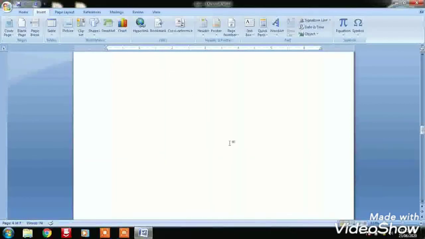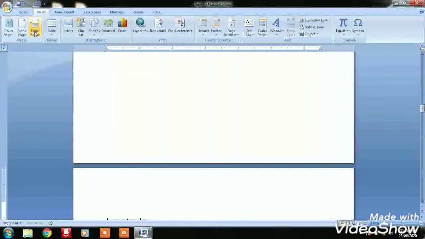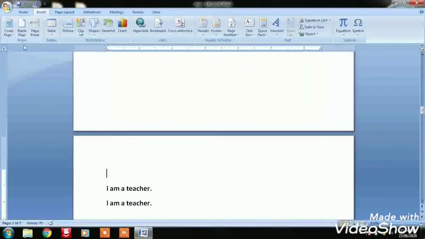Like I have written a whole page and I feel this is not looking good, so we can divide it into 2 paragraphs. Just click here and click on page break. So now the text is divided into 2 different pages. Right? So this is about pages.